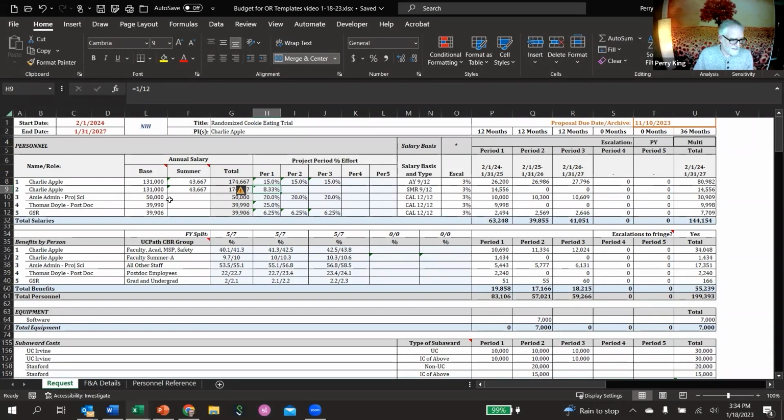Now, as I mentioned, we input the figures. We know from the PI that the project scientist, Amy Admin, is going to work 20% of the full calendar year. So we just put in 20% there. No additional calculations are needed.